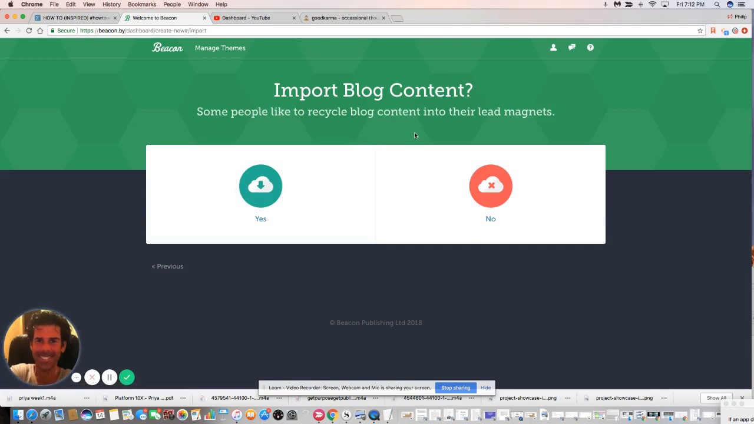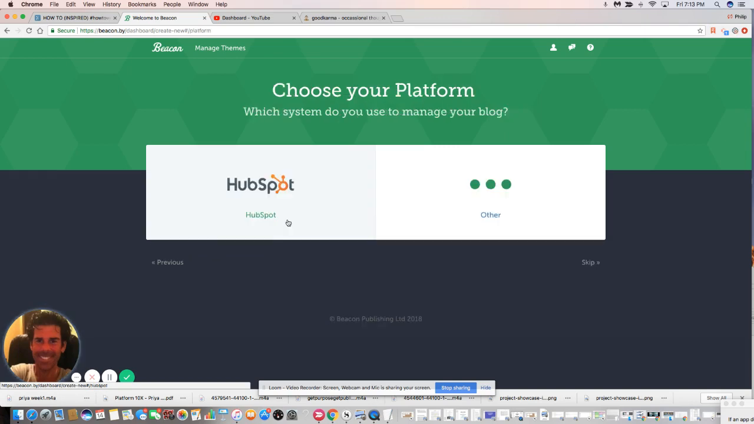Now this is really important. Some people like to recycle blog content into their lead magnets. Typically, I say no to this when I'm doing PDFs for my own business. But if you're actually generating these for clients, you want to say yes, because you're going to be codifying their content, curating, collecting, clipping, however you refer to it, into a lead magnet which they can give away to their audience. And again, you're going to be doing this for them. So I'm going to click yes here.